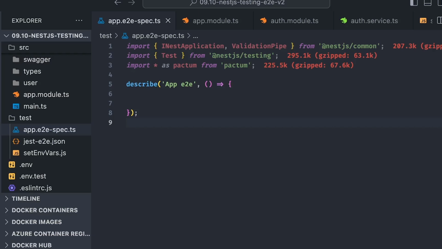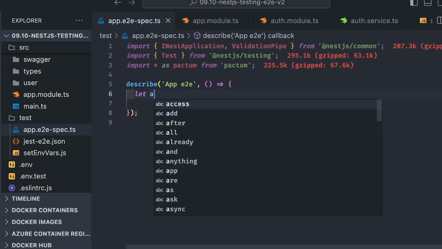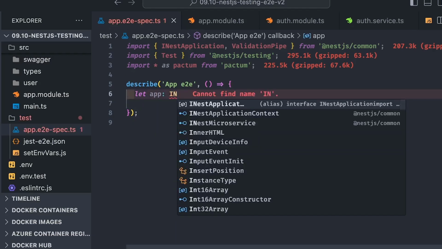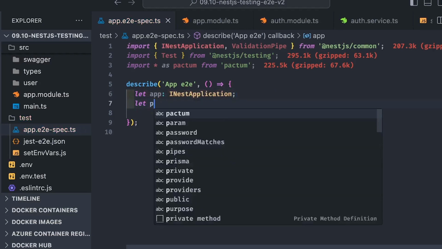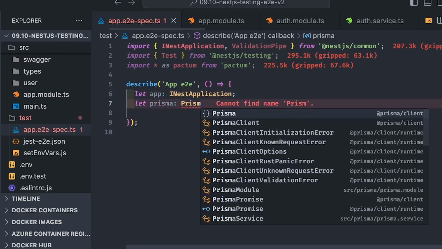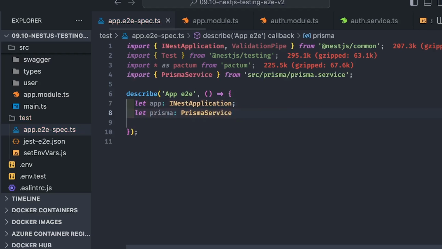So here we are writing app end-to-end test cases, and we will first create the Nest module. First we'll create the app instance, and then we'll start the INestApplication and Prisma because we are using the Prisma service.